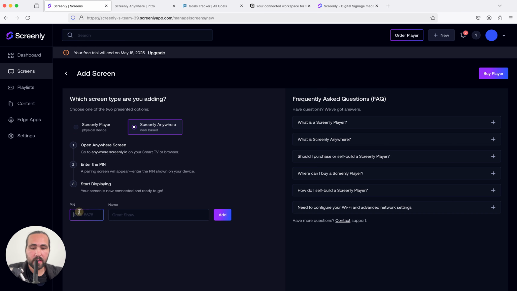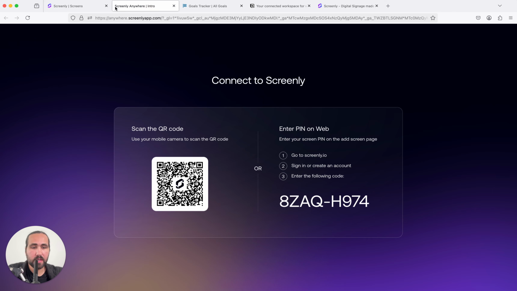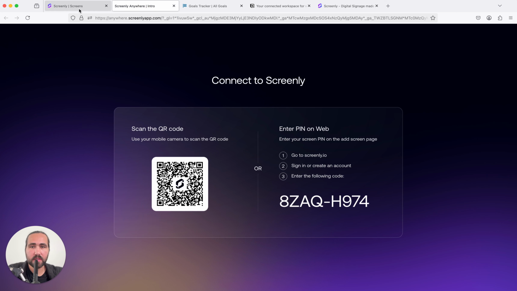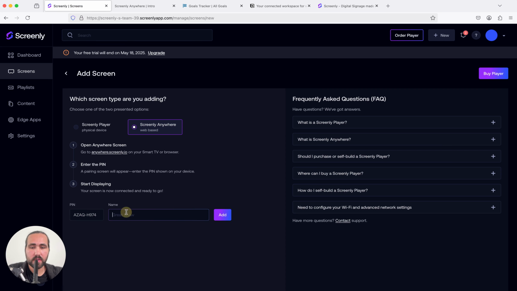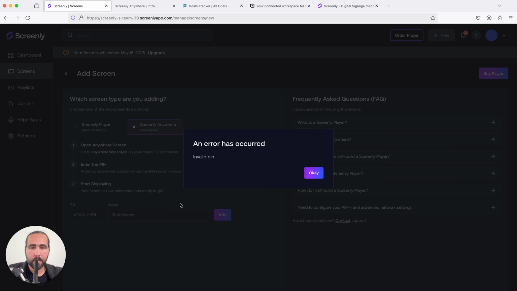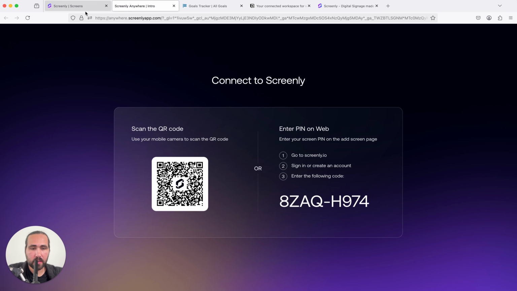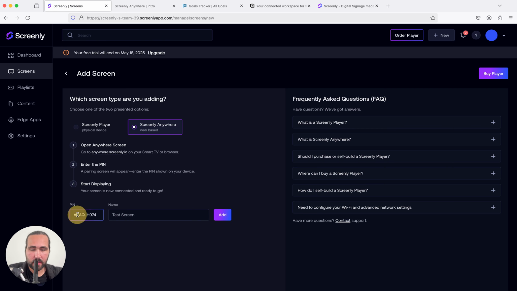We're going to put that in, AZAQ. And then the second part is H974. Okay, and so there's going to be a name attached to that. And we're just going to call that test screen. Okay, test screen. We're going to click add. Perfect. Okay. Oop, invalid pin. H974. AZA8. Okay, not 8. All right, so we're going to click add.